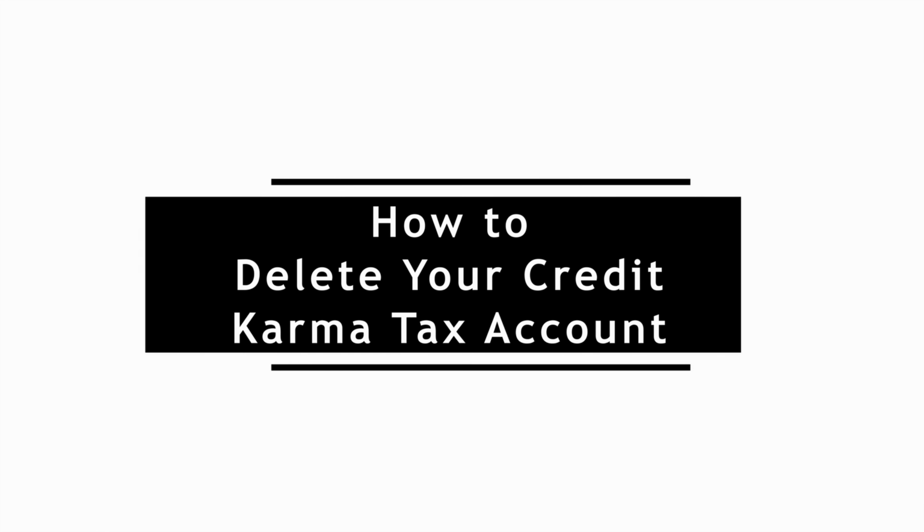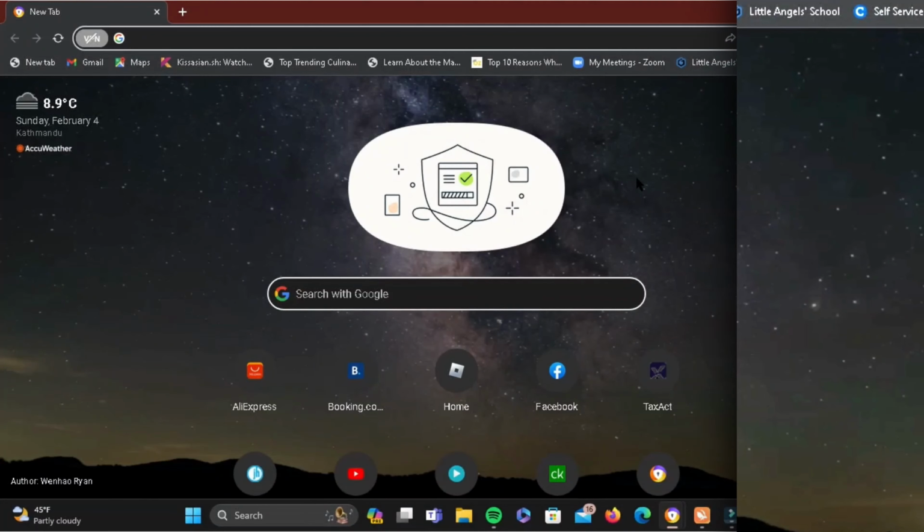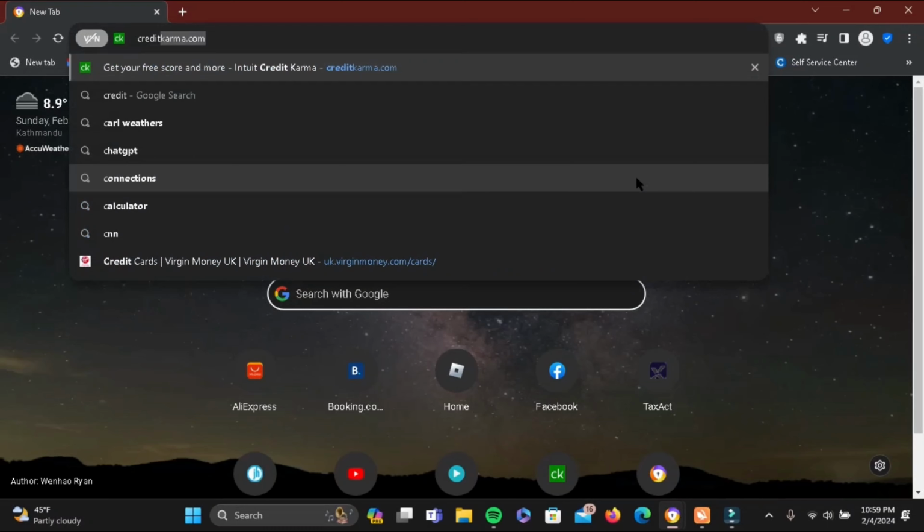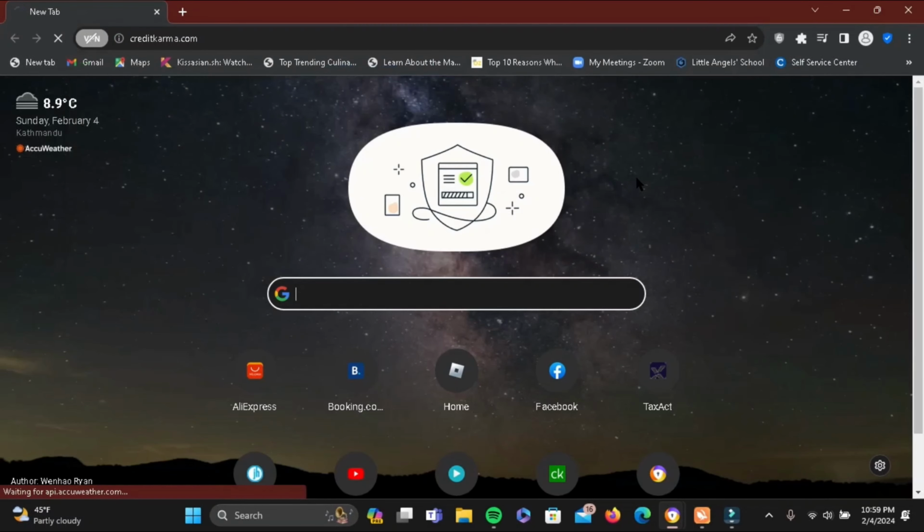How to delete Credit Karma tax account. So for this, you have to open a browser and then search for your creditkarma.com. You can even search for Credit Karma account login. Then you will be redirected to their official web page.